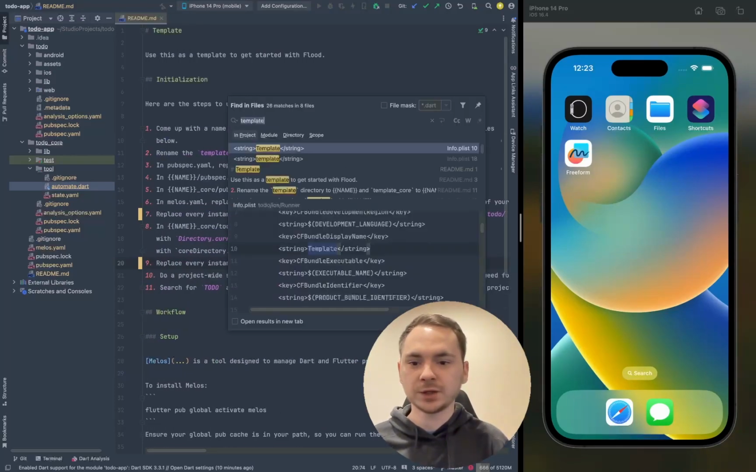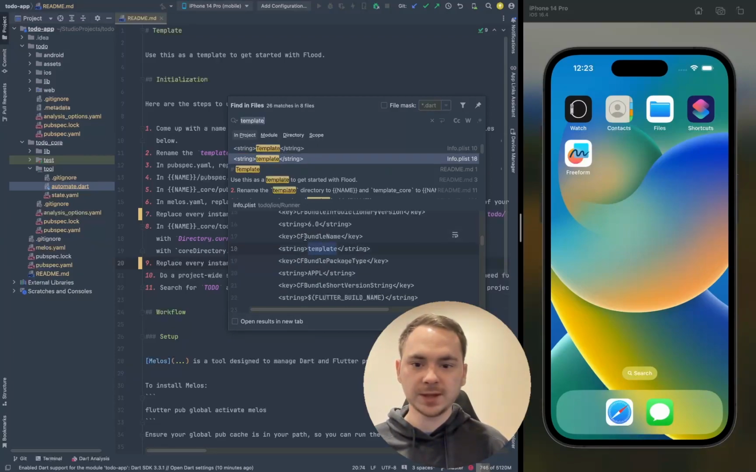So if we do Command-Shift-F and we search template, we can see every instance of the word template and see what we need to replace. The first thing I see is info.plist has the word template for its bundle display name. So let me replace this with Todo example. Let me copy this. And then we also see the same thing for CF bundle name. So let me replace that here as well.